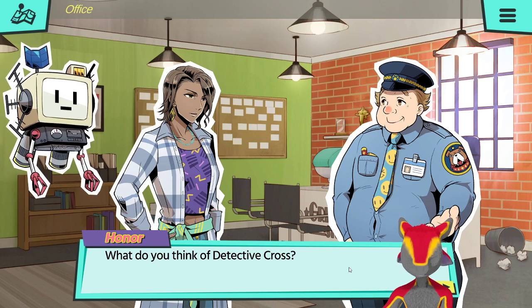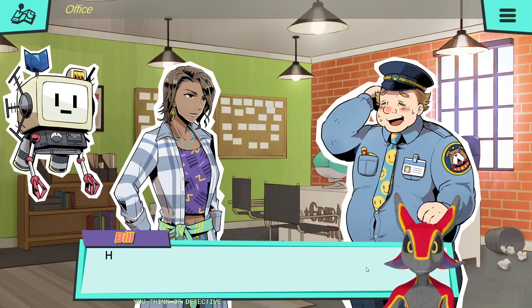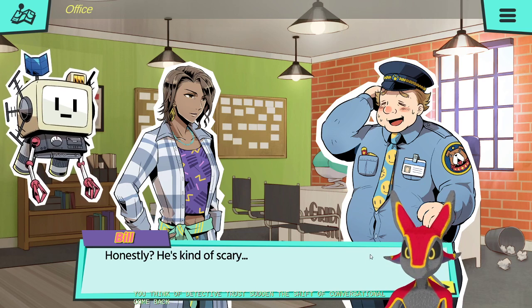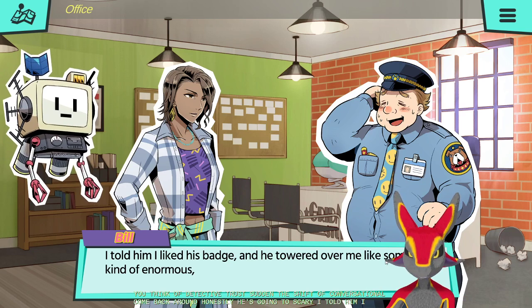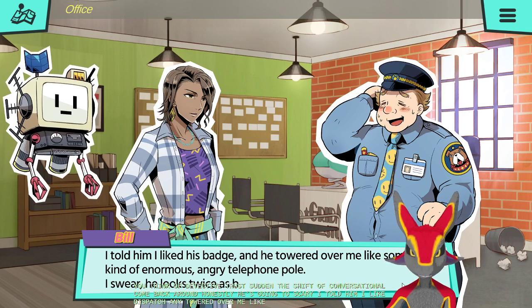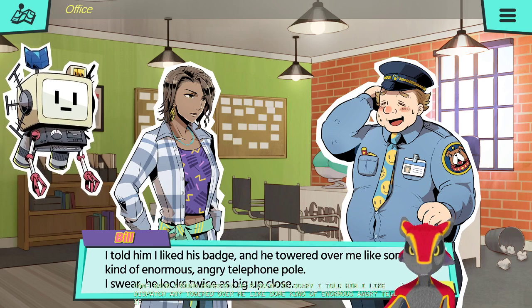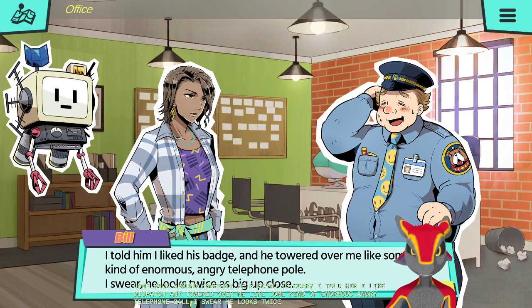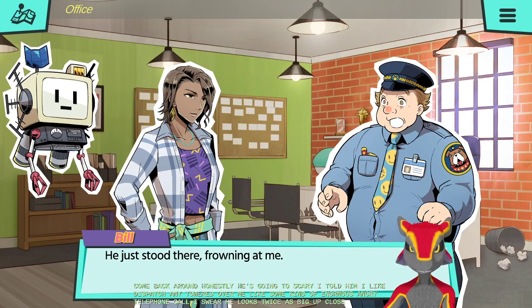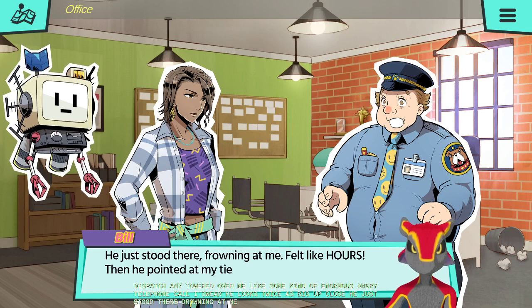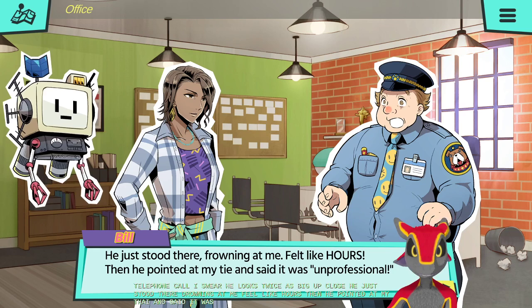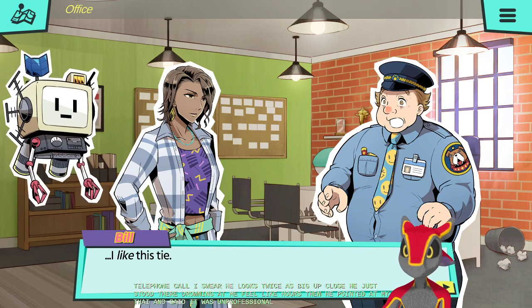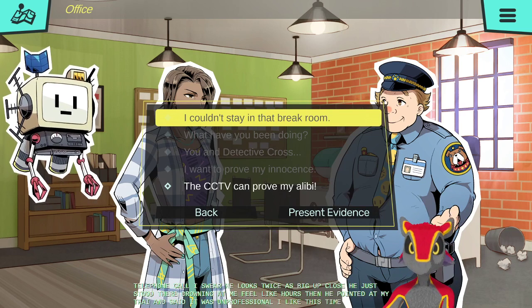What do you think of Detective Cross? Sudden shift of conversation. We'll circle back around. Honestly, he's kind of scary. I told him I liked his badge, and he towered over me like some kind of enormous, angry telephone pole. I swear, he looks twice as big up close. He just stood there, frowning at me. Felt like hours. Then he pointed at my tie and said it was unprofessional. I like this tie. It's a good tie.